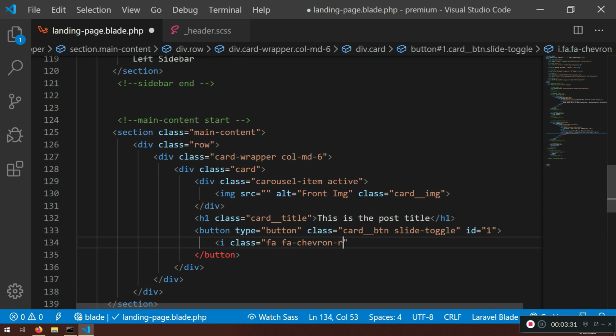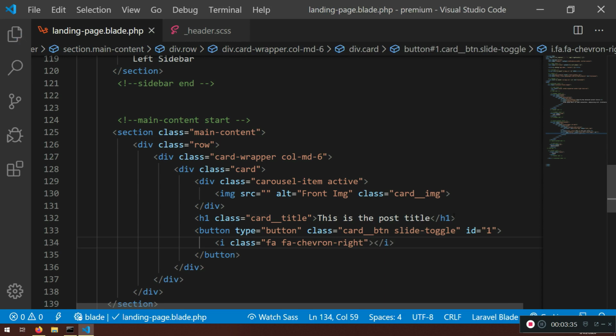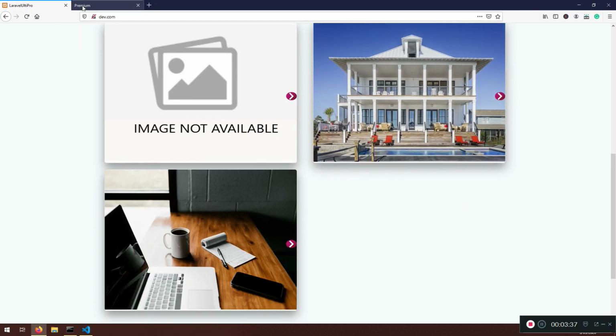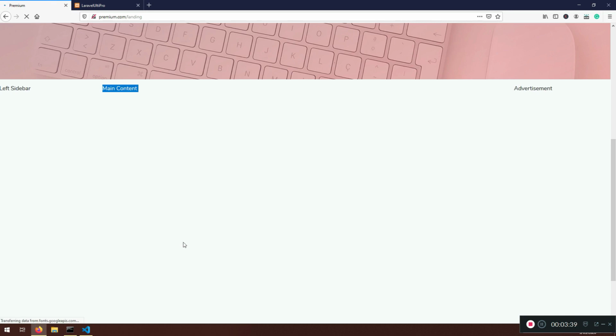If this is not working, we're going to fix it in the next class. I think I'm done with this. Now let's just go back to premium. Okay, chevron right is working. Front img, the alt tag is showing because we don't have an image, and this is the button, and that's the title of the post.